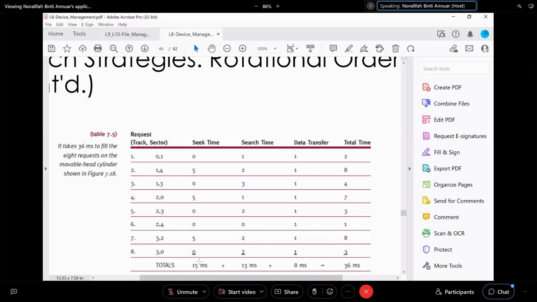Then transfer. Okay, then the last request is track 3, sector 0. Remember, it rotates in one direction. On the same track, there's no seek time, because you don't have to move the head to a new track. So the search time is 2. The previous location of the sector was 2. You have to pass sector 3, sector 4, then go back to sector 0, giving you 2 milliseconds.